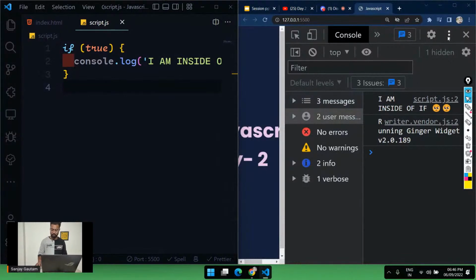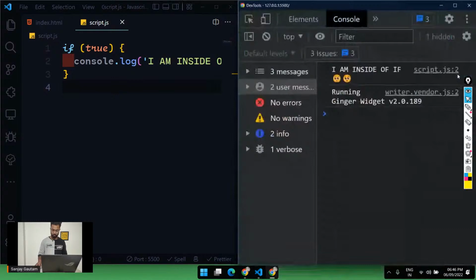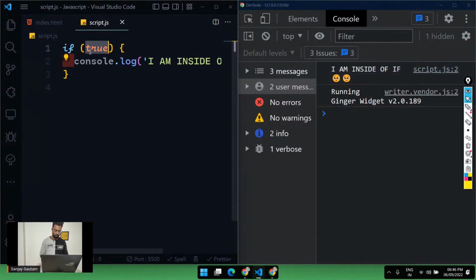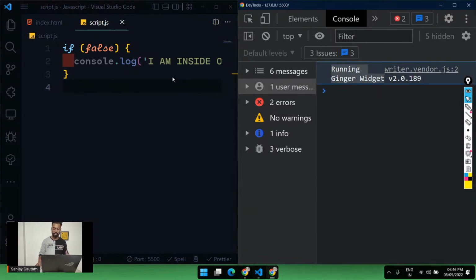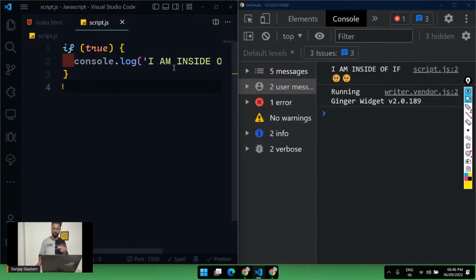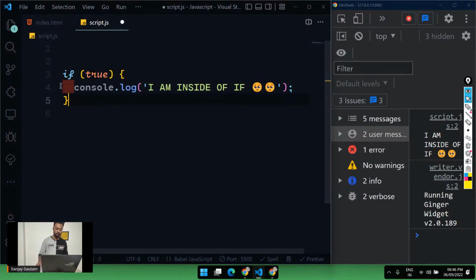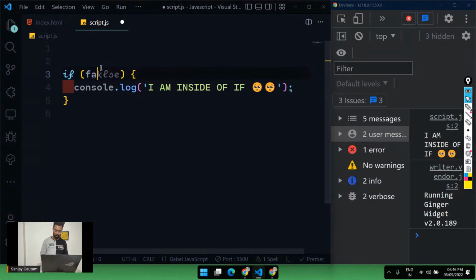As you can see, we are getting, I am inside of the if. If I put false here, this line is completely skipped. We are not getting anything. If I put true here, we are going to get this line. Otherwise, this line is going to be skipped. Okay, clear? So this is the conditional statement. If you pass false here, anything that is inside of it is just going to be skipped.